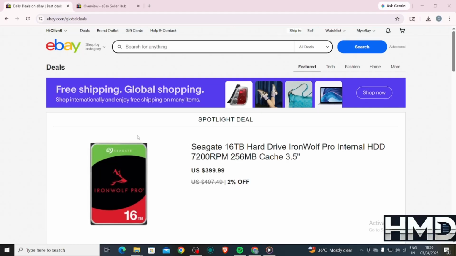If you've bought something on eBay and need a receipt for records, reimbursement, or proof of purchase, there's a simple way to get it. In this video, I'll show you exactly how to get a receipt from eBay using the best method. By the end of this tutorial, you'll be able to view, download, or request a receipt easily.